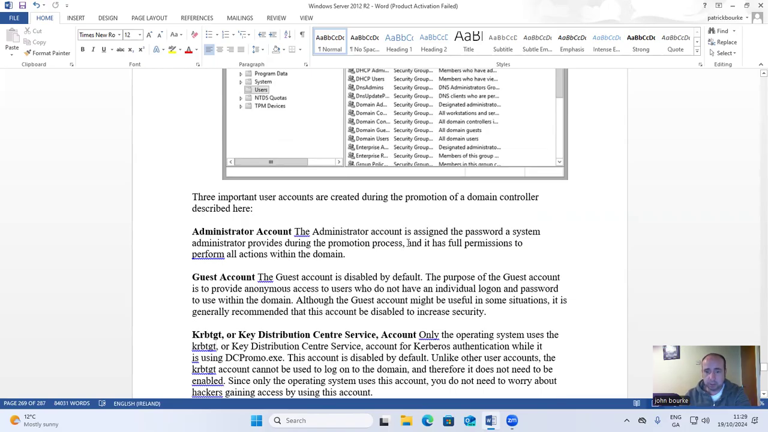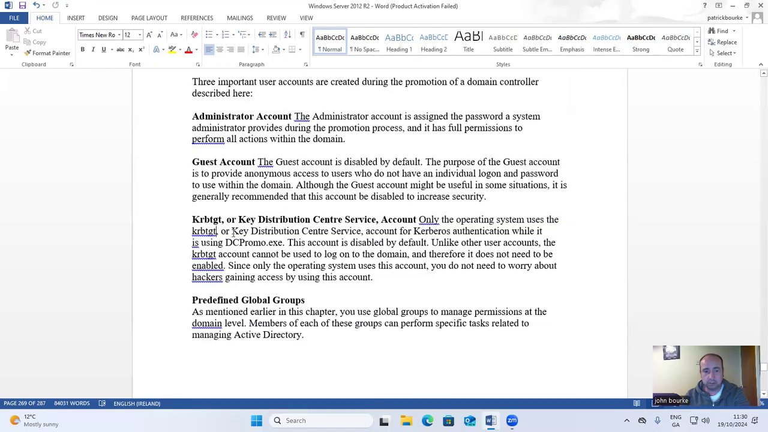Administrator account. The administrator account is assigned the password a system administrator provides during the promotion process, and it has full permissions to perform all actions within the domain. Guest account. The guest account is disabled by default. The purpose of the guest account is to provide anonymous access to users who do not have individual logon and password to use within the domain. Although the guest account might be useful in some situations, it is generally recommended that this account be disabled to increase security.